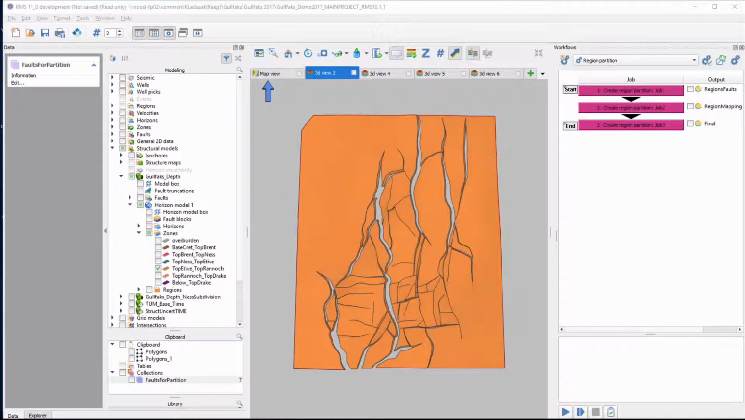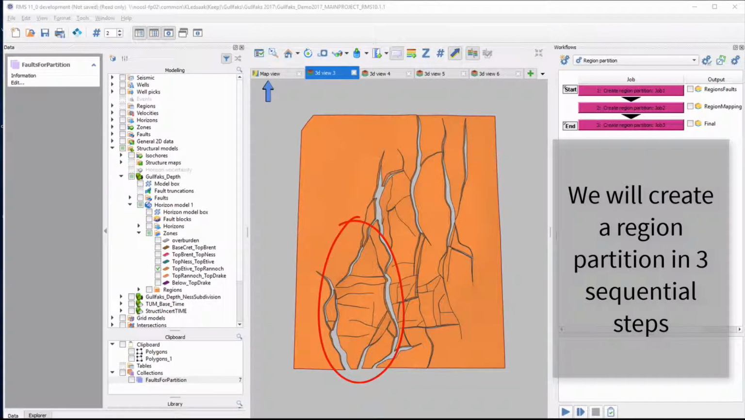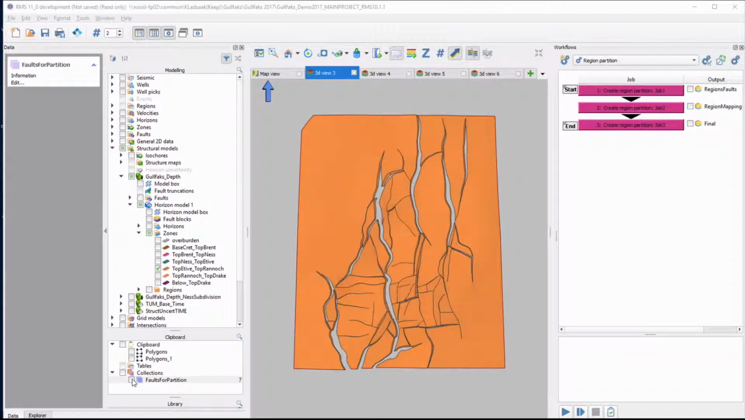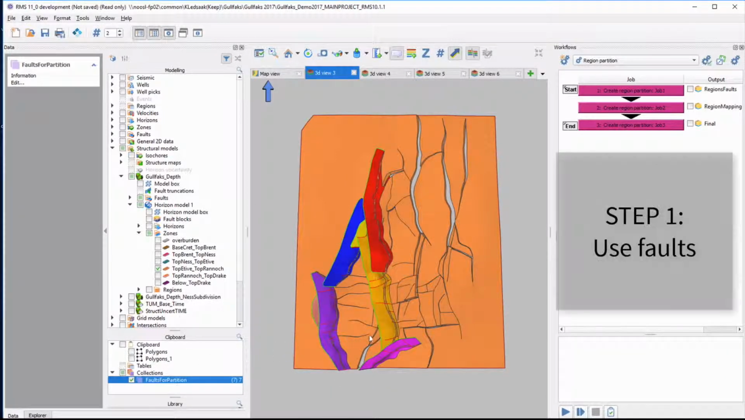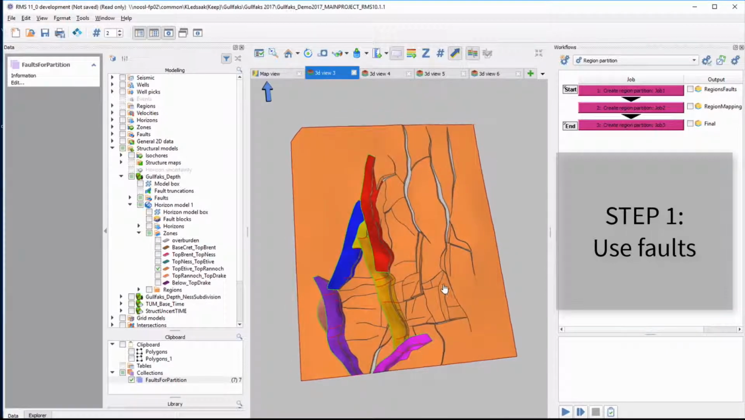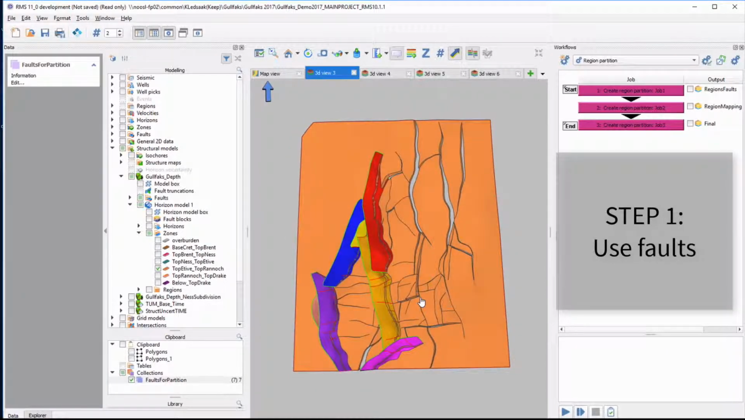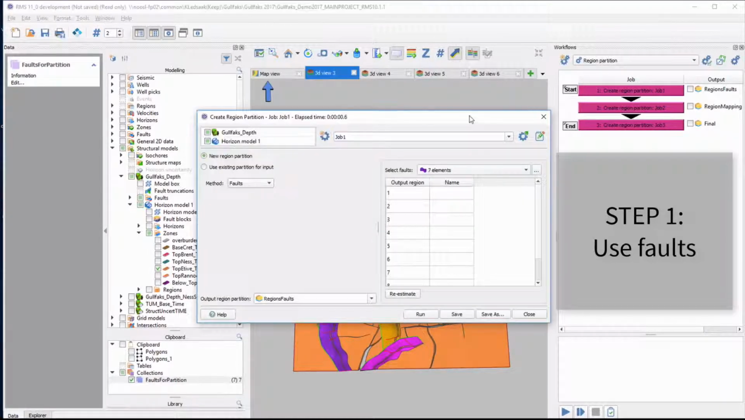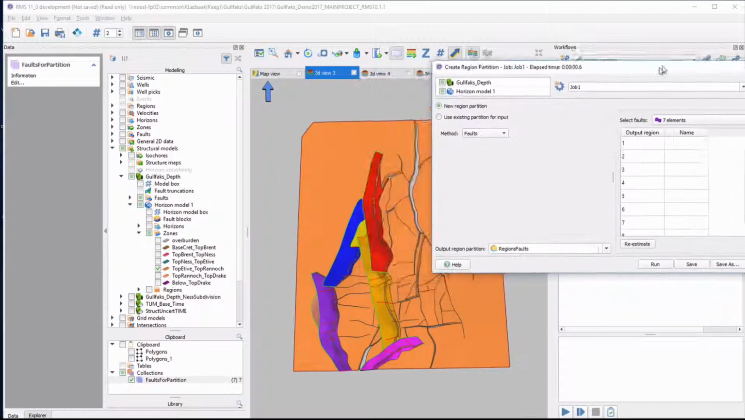In this example, we would like to separate the diamond-shaped block from the rest of the reservoir. This will be done in 3 sequential region partitioning steps. The first step in this example is using a series of faults to start the region partitioning. The Create the Region Partition job can be found in the Structural Model folder.